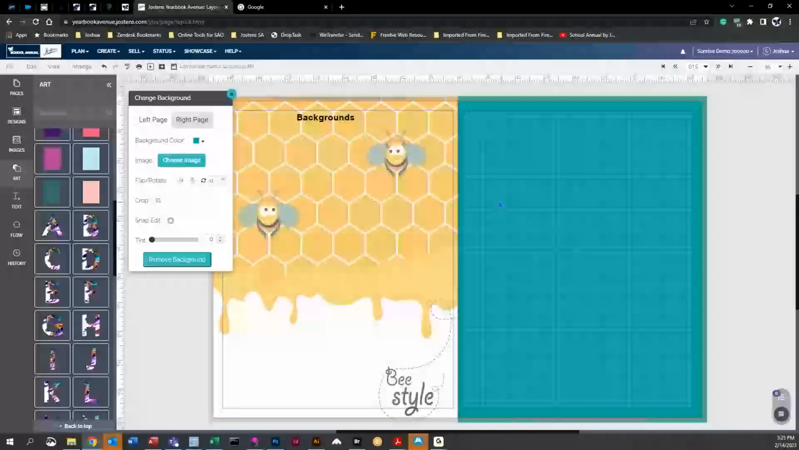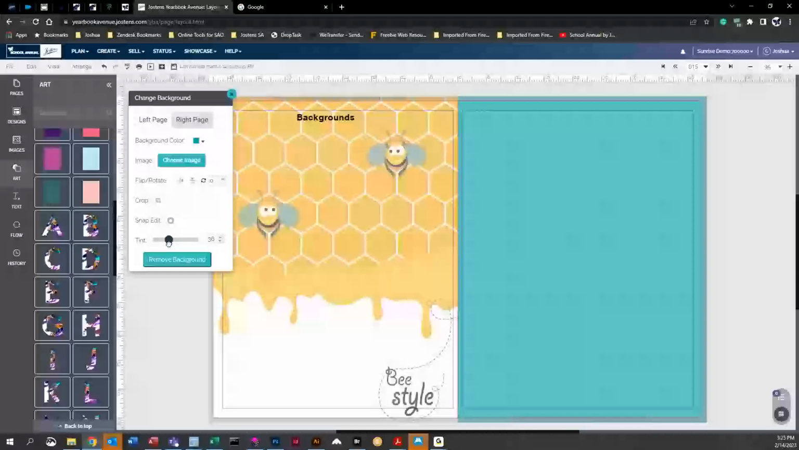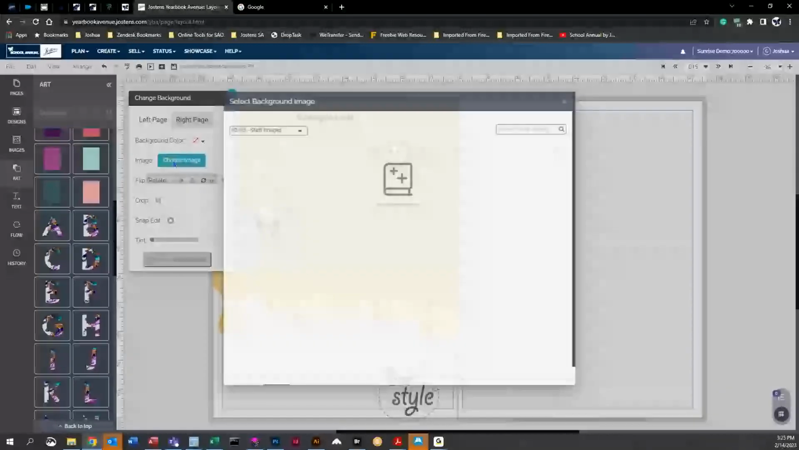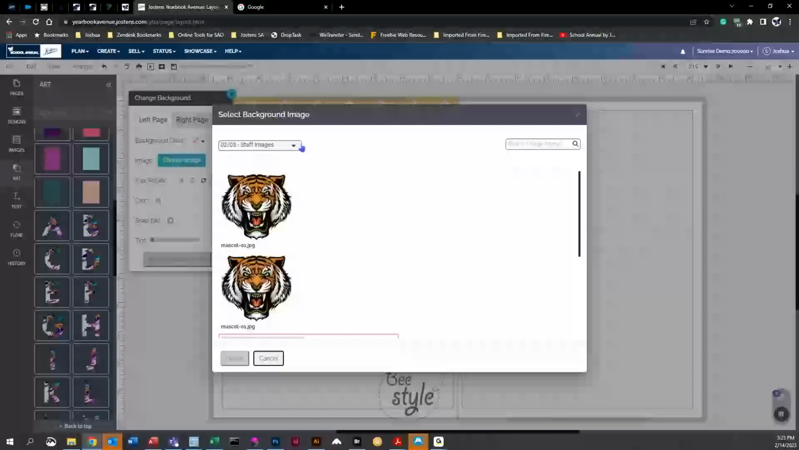There are other options. When you put an image on there, you can flip and rotate it, crop, and snap edit. You can change the tint on this, so you can have it either a dark color, or maybe you want to lighten it up just a little bit. If for any reason you need to remove it, click on remove, and it removes that image. Now we're going to come back up here. We're going to go to image, and it says to choose image. We're going to click here.